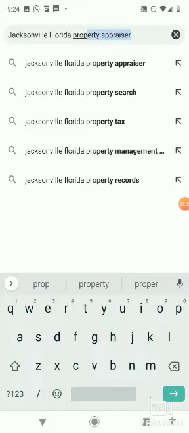So if this was Miami, you would have Miami, Florida property appraiser. If this was Atlanta, you would have Atlanta, Georgia property appraiser. Whatever the city you're searching for, whatever the state you're searching for. So now let me click here.